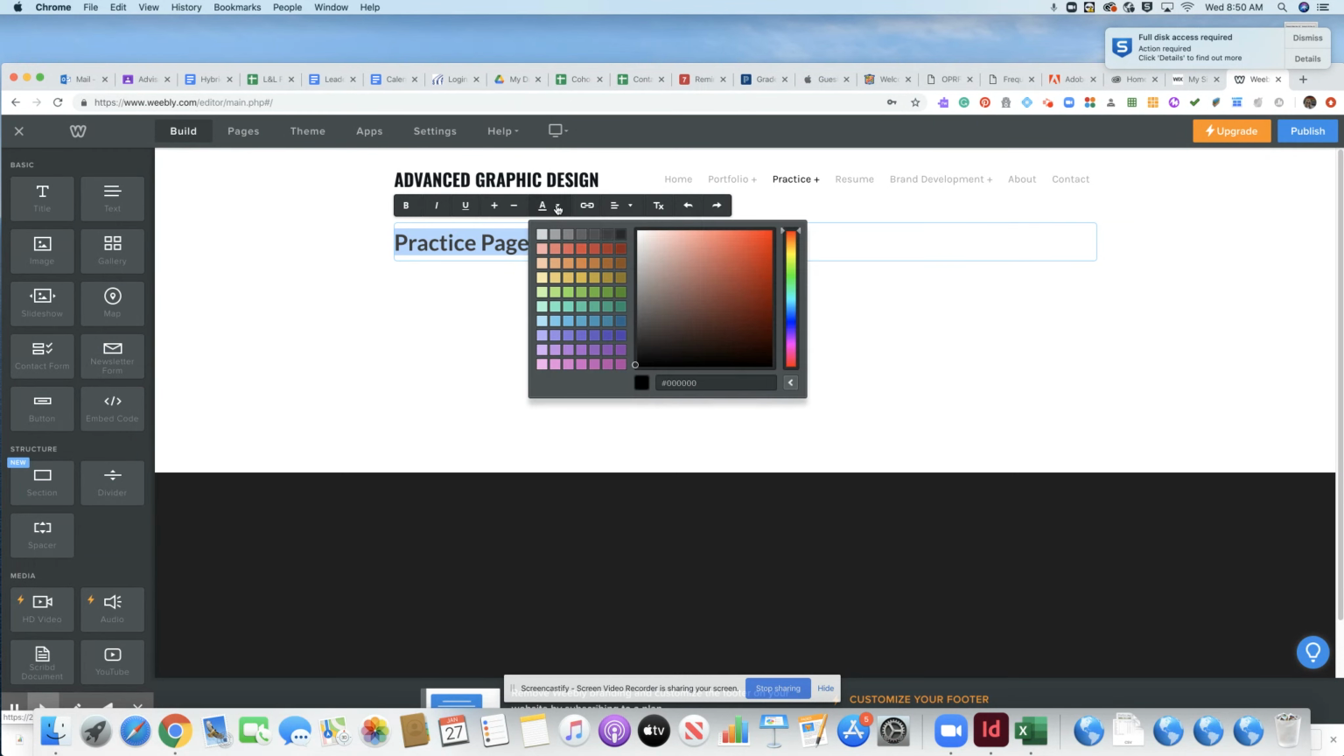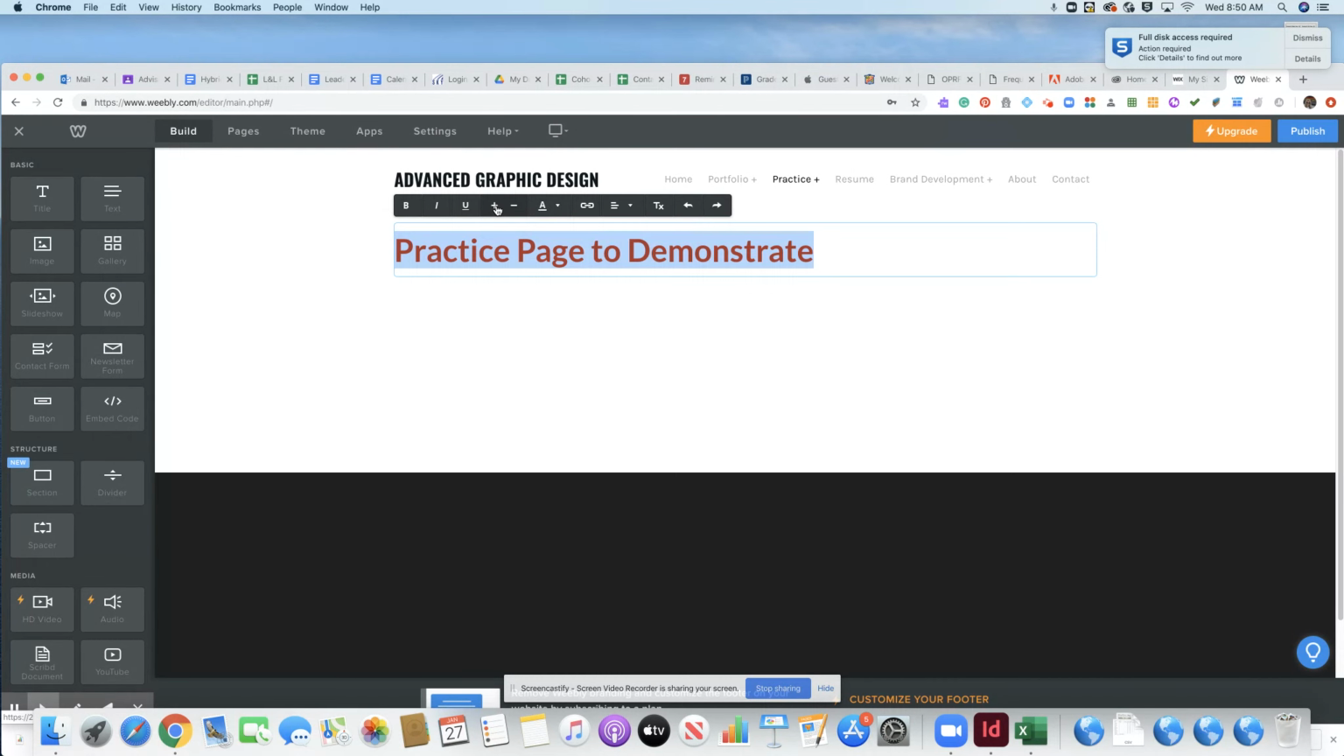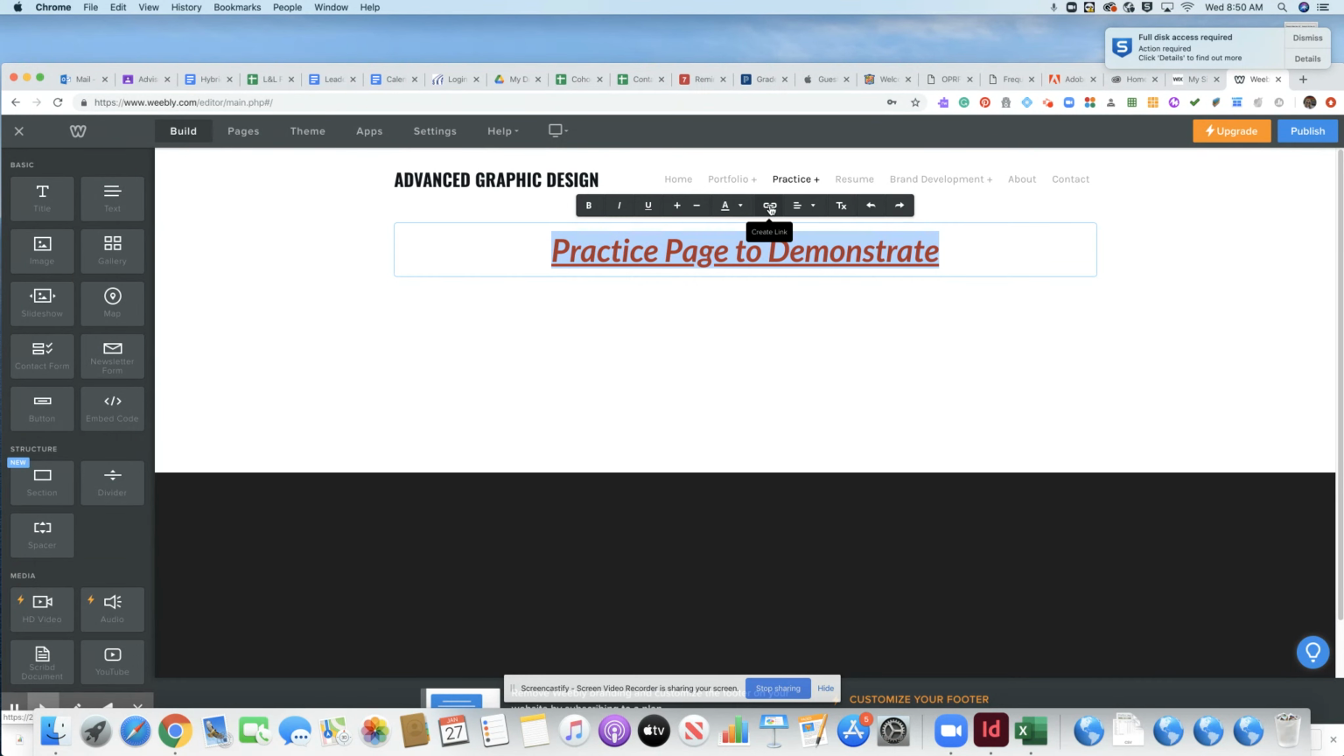So you can change any colors. You can make it bigger. You can underline it. You can italicize it. You can bold it. You can also center it. And you can also add a link of some sort. And I'll show you the hyperlinking in a little bit.